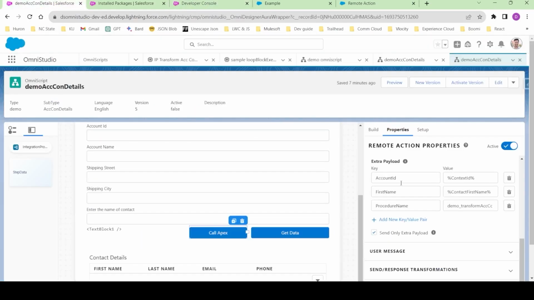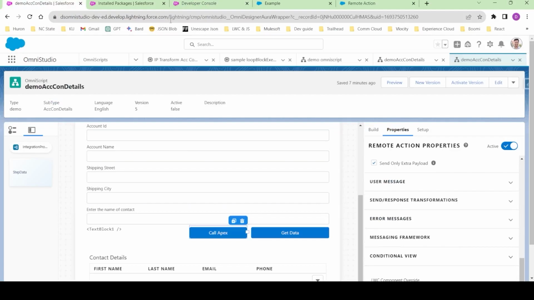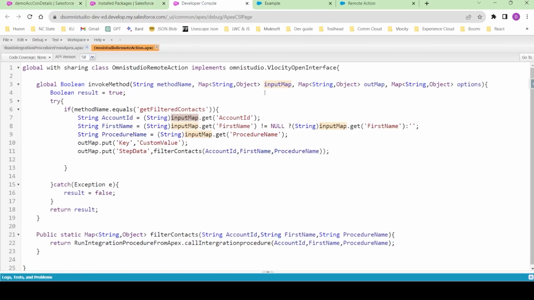And if we want to give any output to this JSON data, we can give the output by referencing the out map method, right? So if you want to give the key and value, we will write outmap dot put, the key we can write over here, and the value that we want to give to the Omniscript. And the same thing I have done over here, I have given the outmap dot put key equal to step data, and the value I am giving over here. And this can be anything, it can be hard coded or it can be a dynamic value, right?